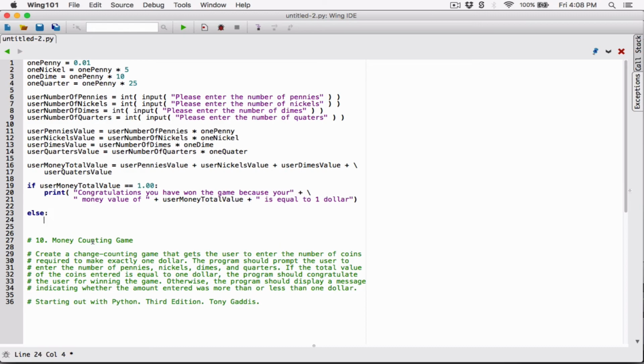So else, now in that else block you want to check to see if the user money total value is less than $1 or if it's greater than $1, because we want to display different messages for both cases. So else if user money total value is, sorry, not equal to, sorry, is less than 1.00, meaning if it's less than 1.00, not double equals. I was looking at this, that's why.